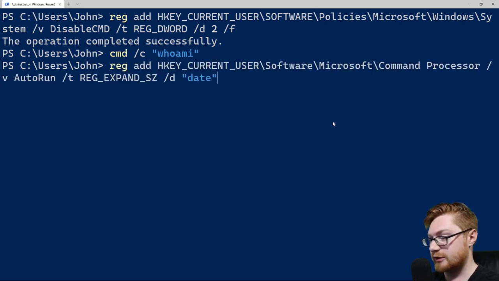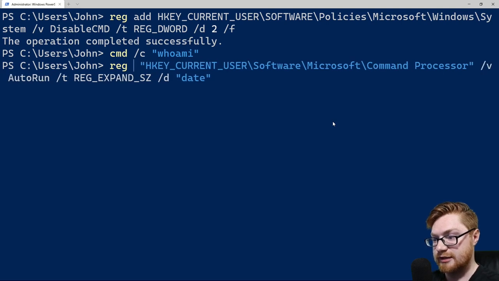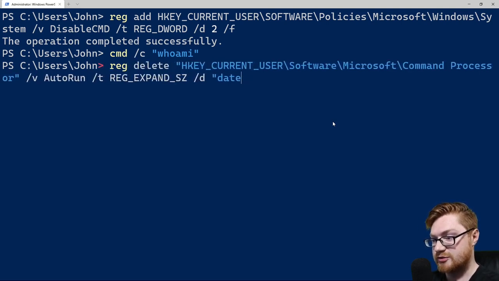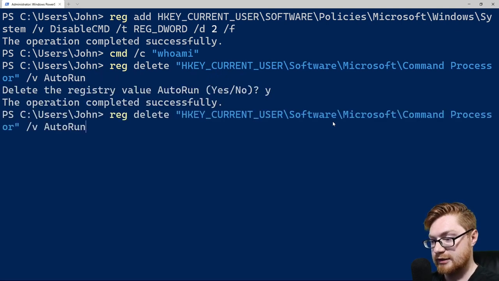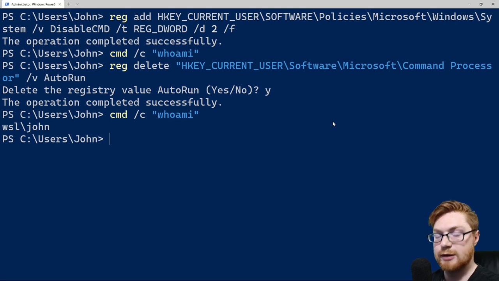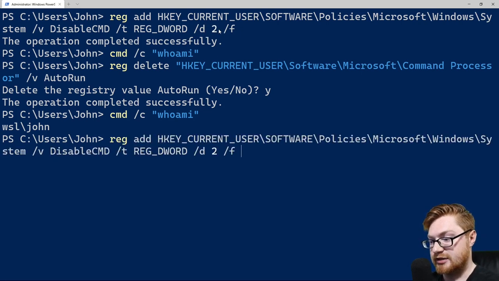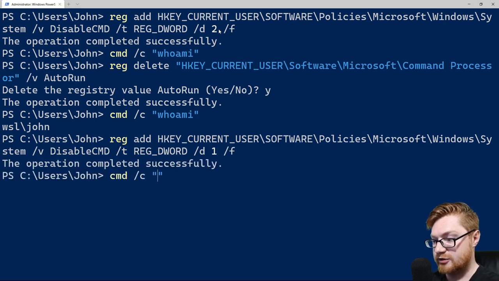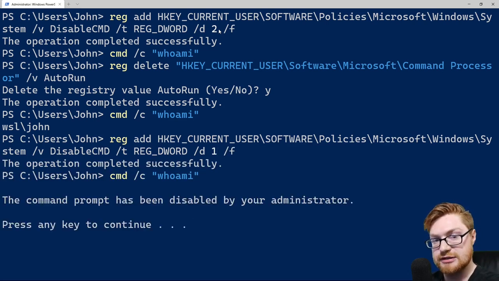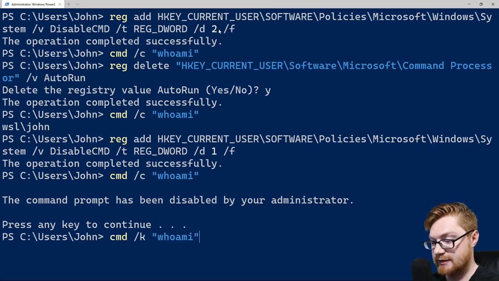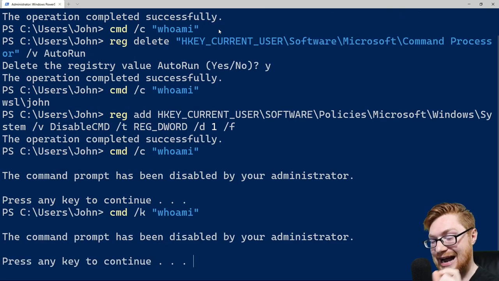Let me go do that real quick. Command processor, we can delete because that is set to exit currently. Remove those arguments. Yep, we'll delete it. Now, trying to run whoami, it will execute because we have this disable CMD set to 2. Setting it to 1 will not allow us to pass things in with /c or /k. So that is what we want if we actually want to board up the windows and nerf command prompt.